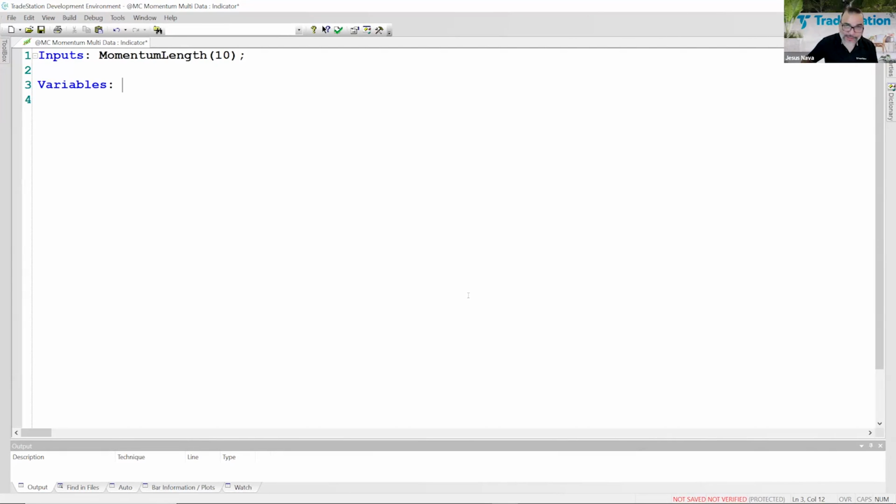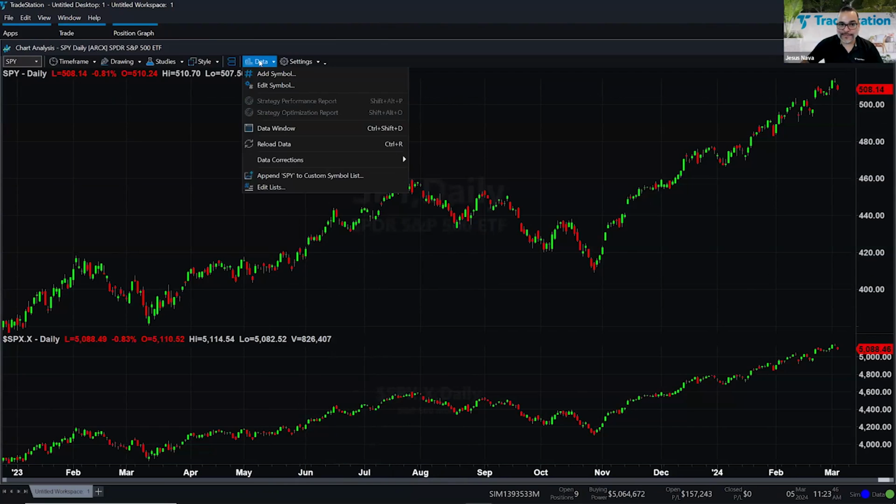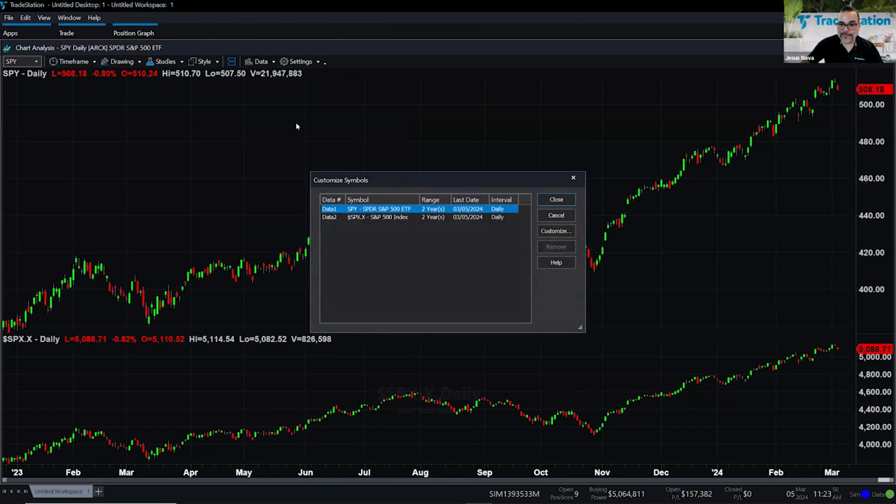However, let me tell you where you can check which data number has been assigned to each one of these data streams. All you need to do is go to data and then edit symbol. When you go to edit symbol, it gives you a list of all the symbols that have been added to the chart. And here's the data number that has been assigned to that data stream. We see that data one is Spider and data two is the S&P 500.